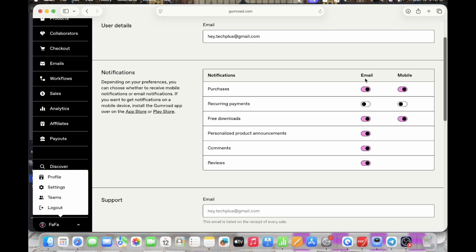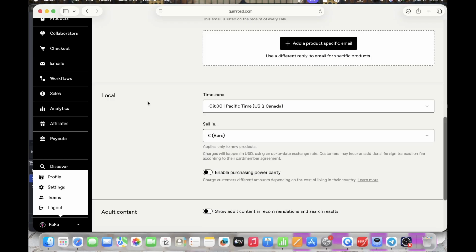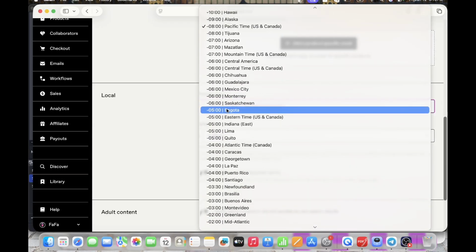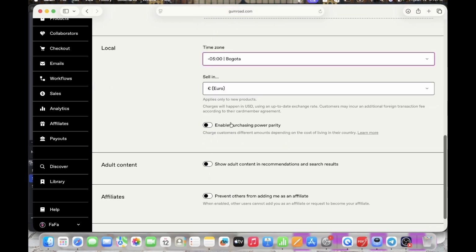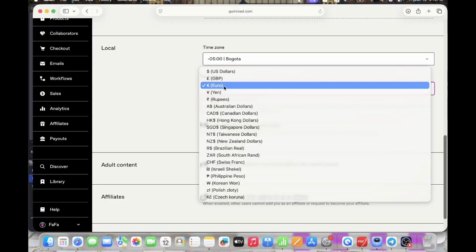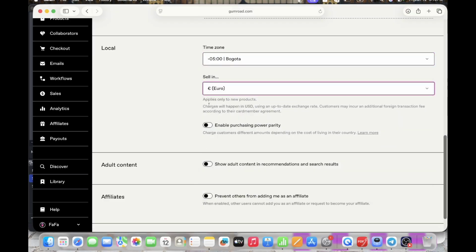If you want to get notifications on a mobile device, you can install the Gumroad app from the App Store or Play Store. Another thing is support. You can write the support email here. For local time zone, you can choose the time zone of the area where you're staying. And the other thing is selling. You can choose your currency, again depending on your area: pound, euro, or dollar.